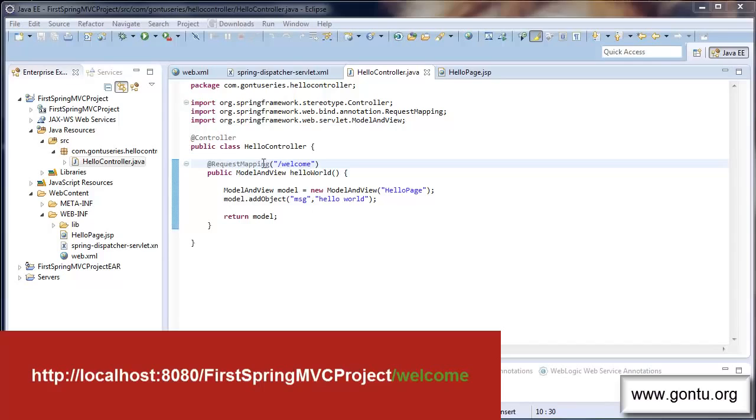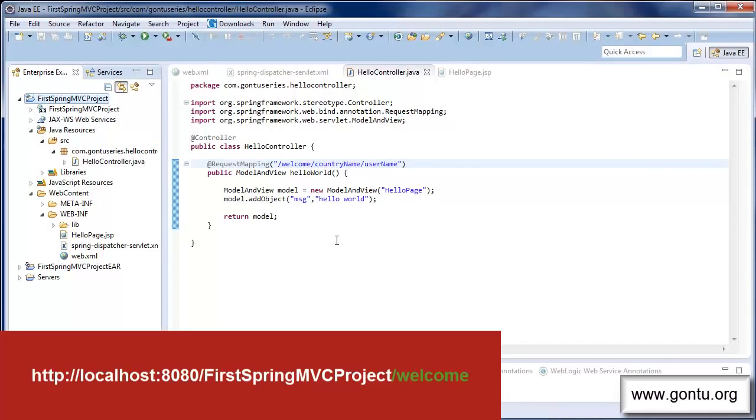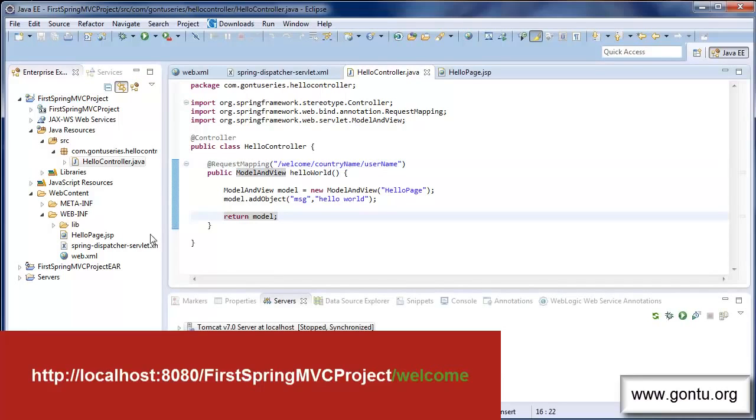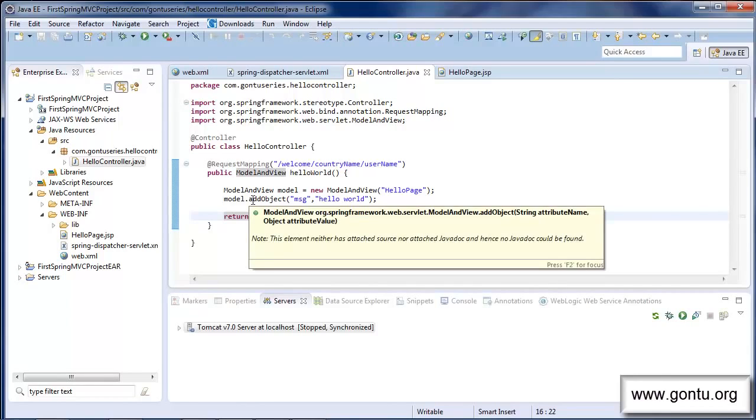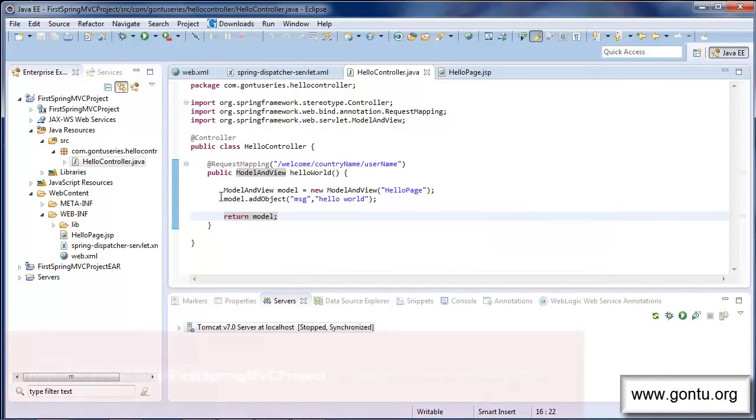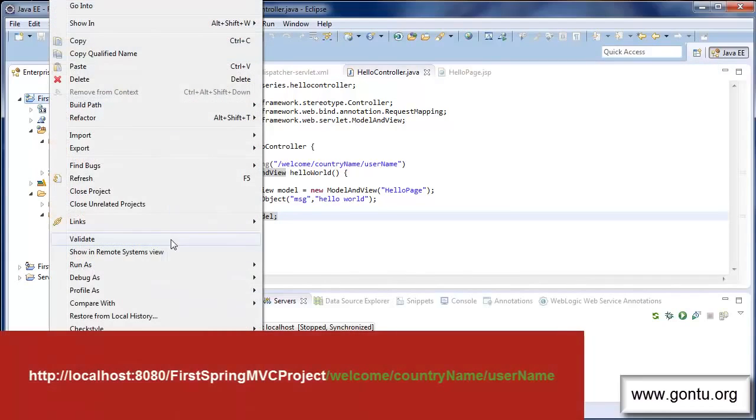Now if I make a small change in this pattern, say I include country name and username also in the pattern, and a user requests with this URL, the front controller would not be able to make a call to this method because the patterns are different. It will simply return a message to the user saying no resource is available on the server to process this URL request. The front controller can only make a call to this method if the incoming request URL looks like this. Let's run it on the server and check this out.